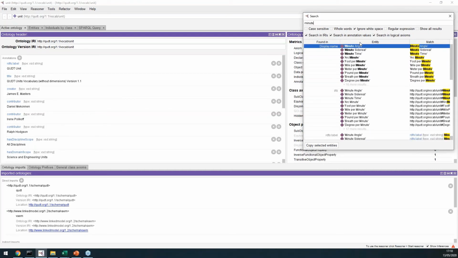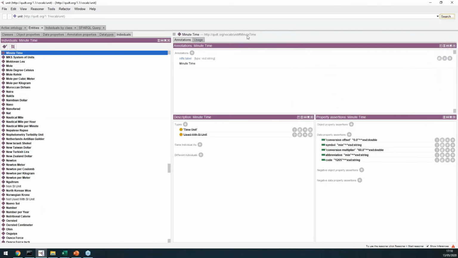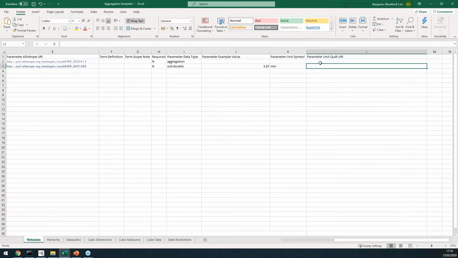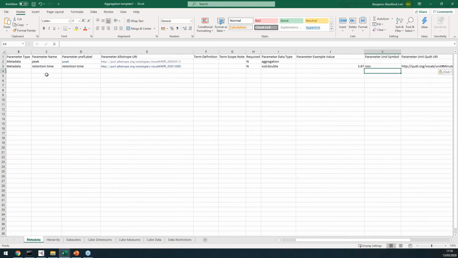So I'm going to go with minute, and as you can see, there's actually a bunch of different potential things that you could mean by minute. So let's go with minute time. That seems like a good fit. And what we have up here is the IRI for that minute time. So I'm going to copy that, paste it in here, and now we've got a retention time of 3.67 minutes with that minute URI and with the Allotrope URI right there.